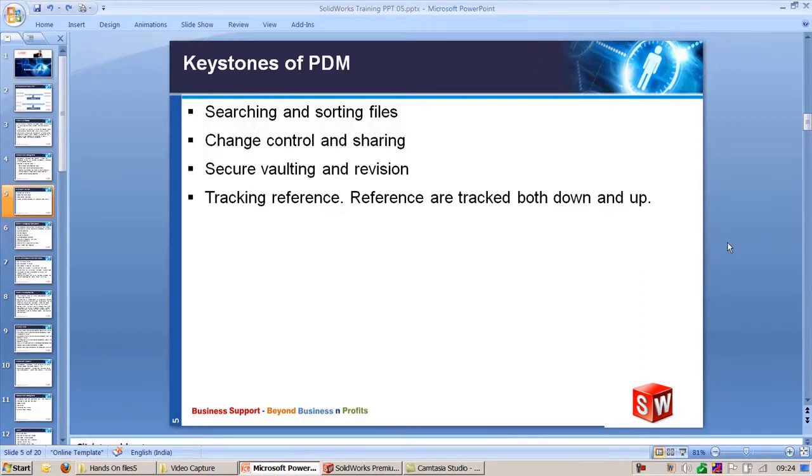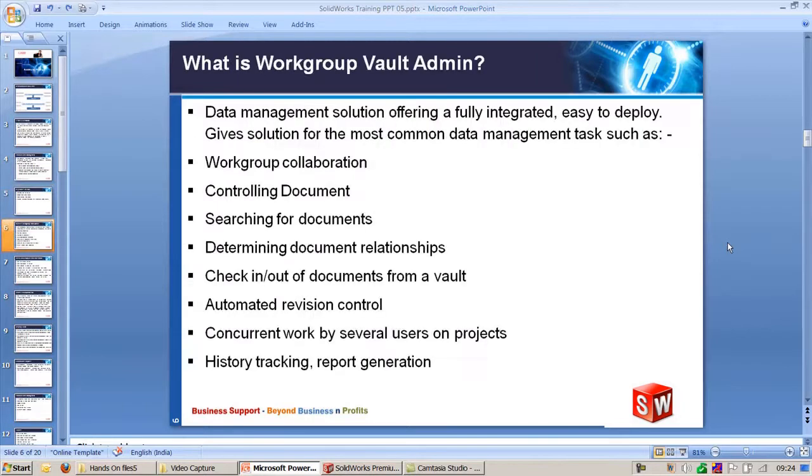When you check in any one document, when you copy this document into the vault, that we call as server machine. If you check in one assembly, automatically all the parts which are referred with that assembly will be checked in inside, and that we call as tracking reference. And reference is tracked both down and up, which means if you input a part, it will show where this part is used as reference in the other assembly. This is the advantage you have with PDM.